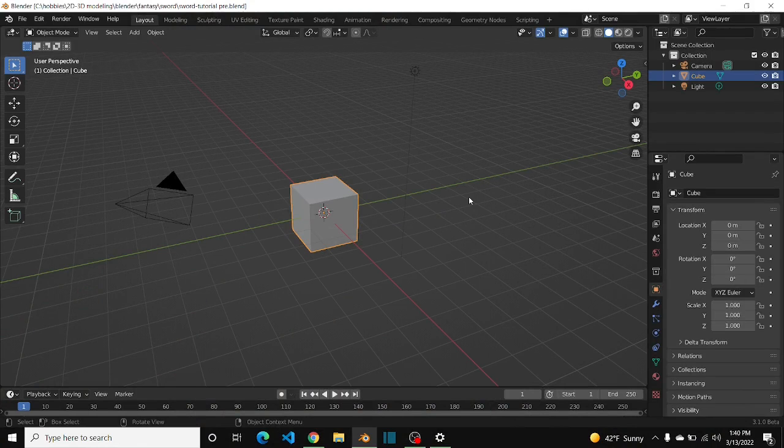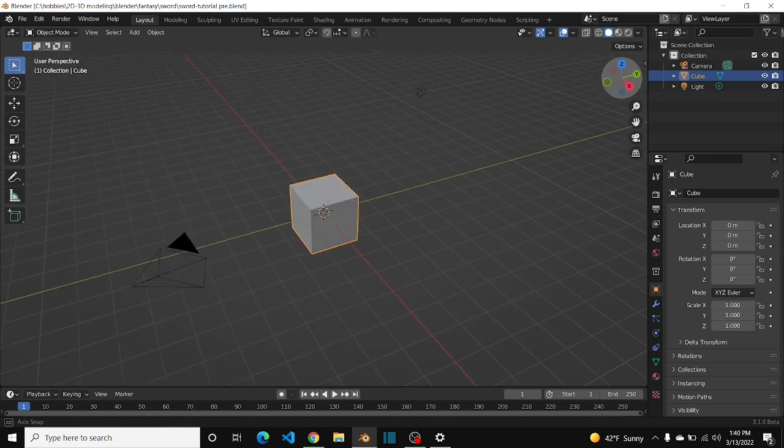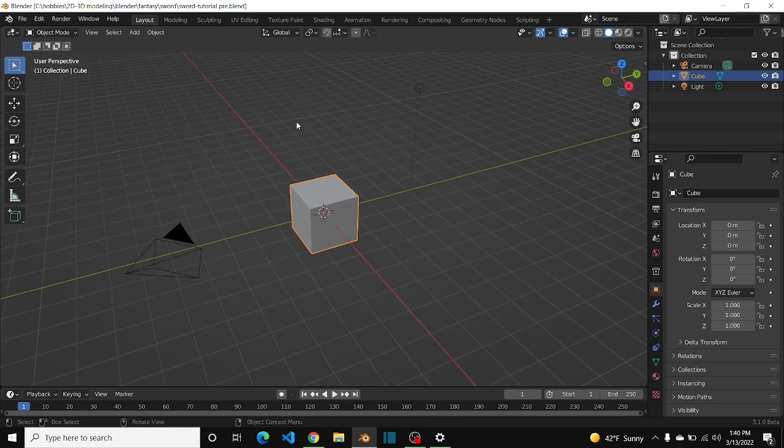I'll show you how to create a sword in Blender. This is a beginner tutorial, so anyone should be able to follow the steps. Now, you're going to start by going into edit mode. To go into edit mode, you can either click the tab button or you can go up to here and click the edit mode button here.